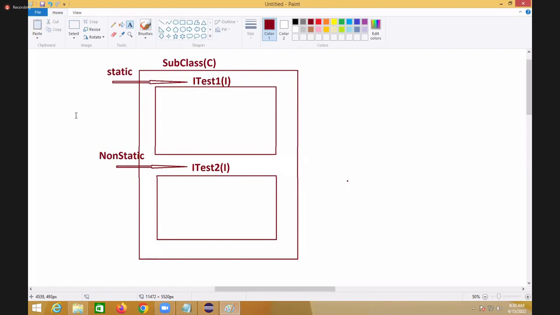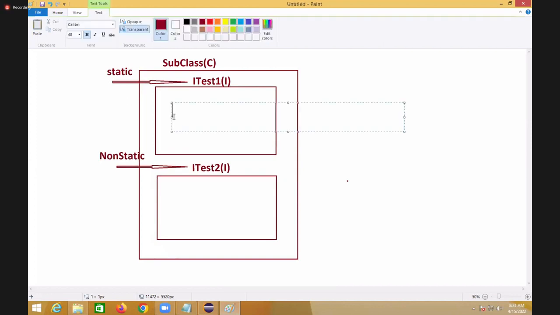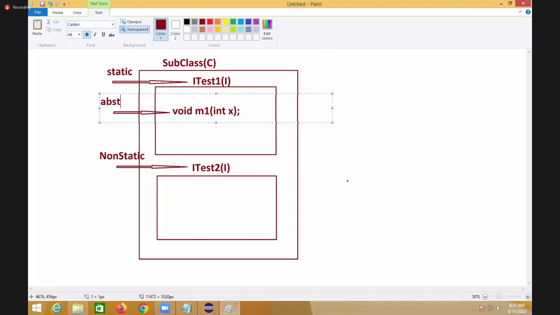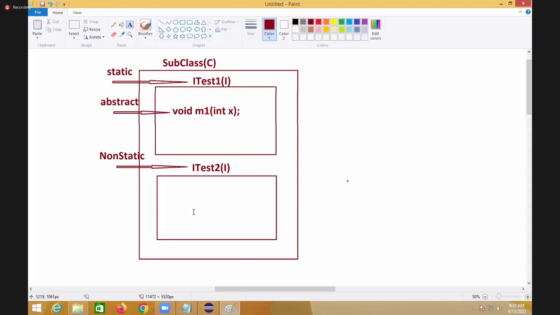An interface can be declared with both static methods and non-static methods. It can be declared with abstract methods and concrete methods. First, only abstract methods are there, right? You concentrate on that abstract method. So void m1(int x). I'll concentrate on the abstract method.